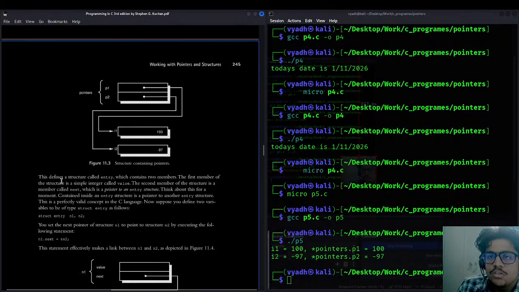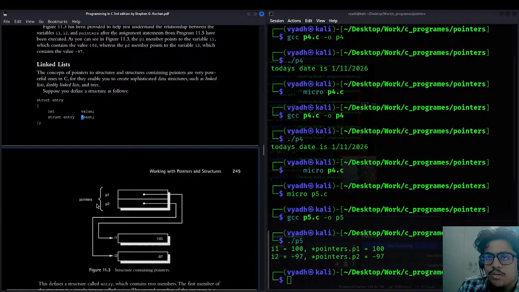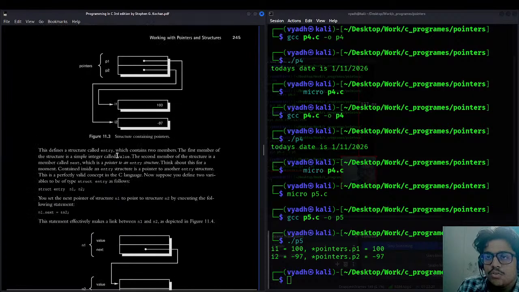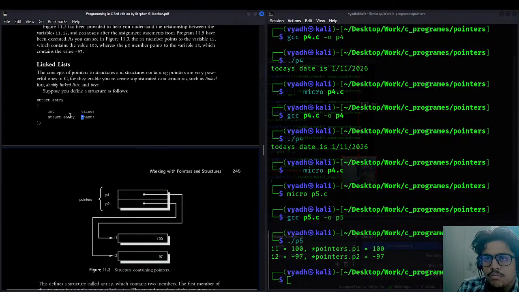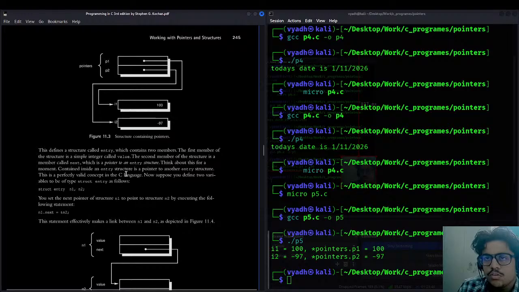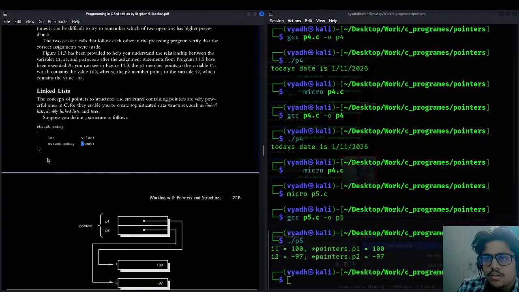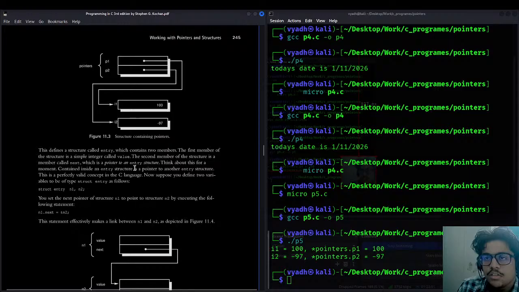I don't know. So this defines a structure called entry, which contains two members. The first member of the structure is a simple integer called value. The second member of the structure is a member called next. Okay, but it is a structure inside a structure. I think it is some kind of infinite loop. Let's see. Think about this for a moment. Contained inside an entry structure is a pointer to another entry structure. This is a perfectly valid concept in the C language.